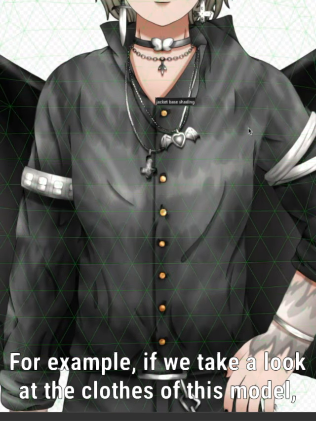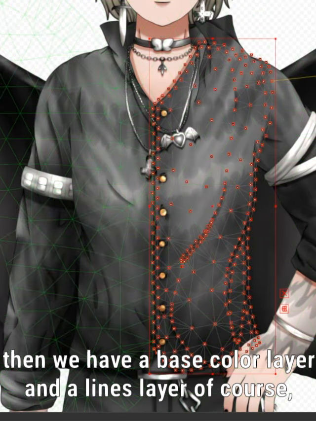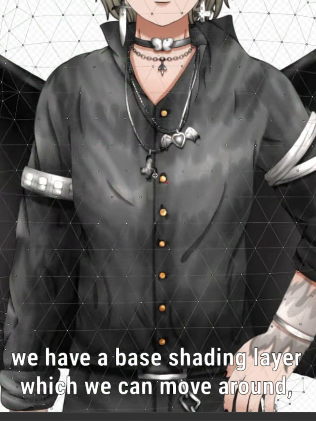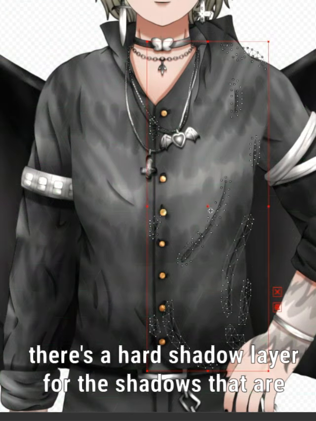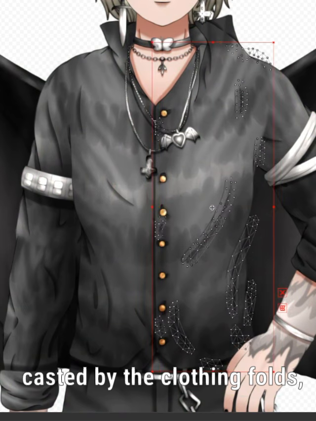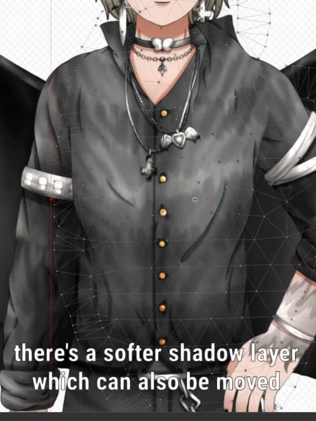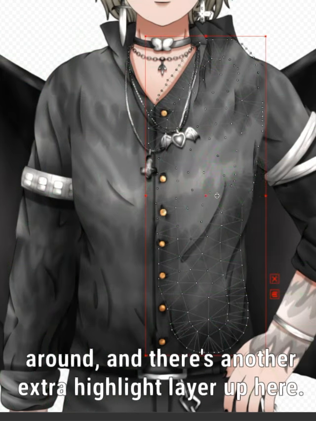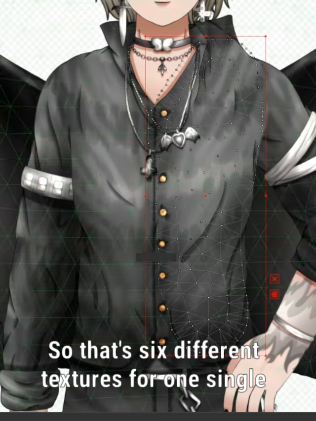For example, if we take a look at the clothes of this model, then we have a base color layer and a lines layer, of course. We have a base shading layer, which we can move around. There's a hard shadow layer for all the shadows that are casted by the clothing folds. There's a softer shadow layer, which can also be moved around. And there's another extra highlight layer up here. So that's 6 different textures for one single piece of the model.